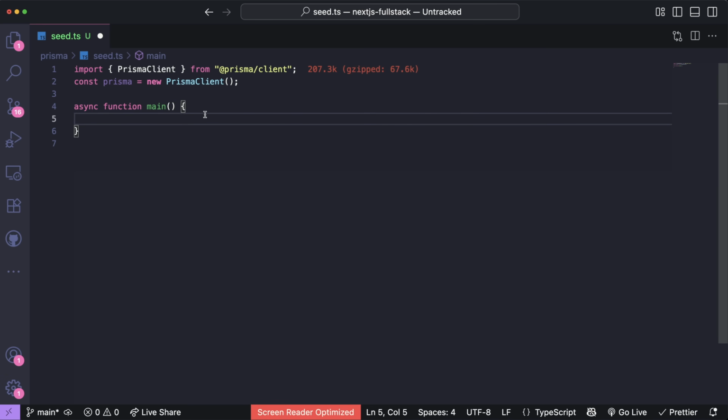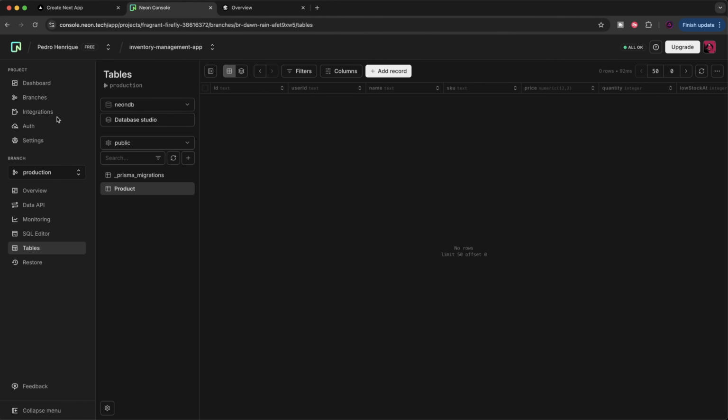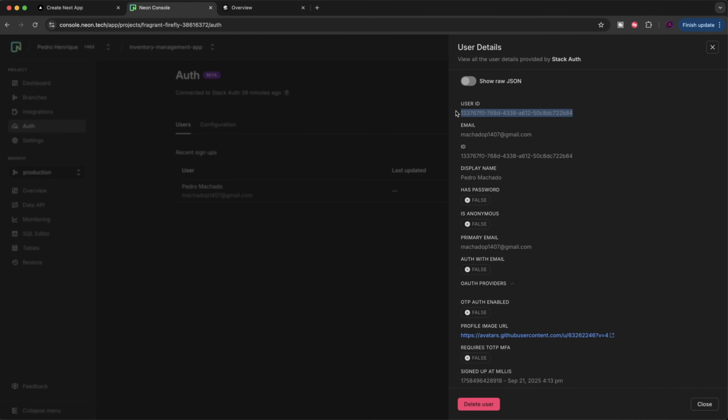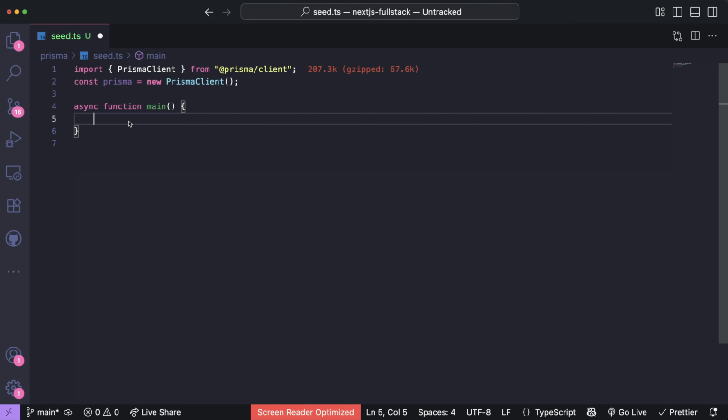And in here, we want to basically write logic that will create a bunch of random products for a specific user. Now, I specifically want to create products for the user account that I just signed into. So if I go here to auth, I want to create that so that we can see that data. So I'm actually going to copy here, view details. I'm going to copy the user ID, and I'm going to create here a variable called demoUserId.